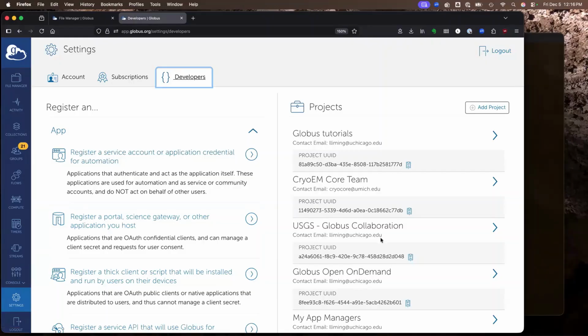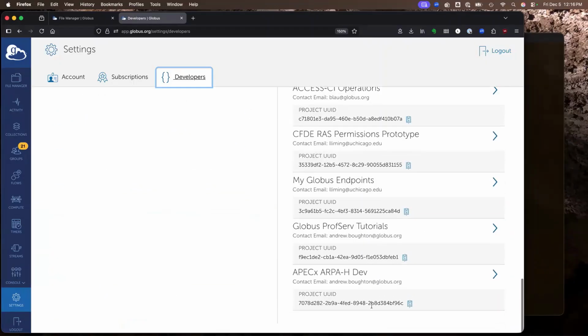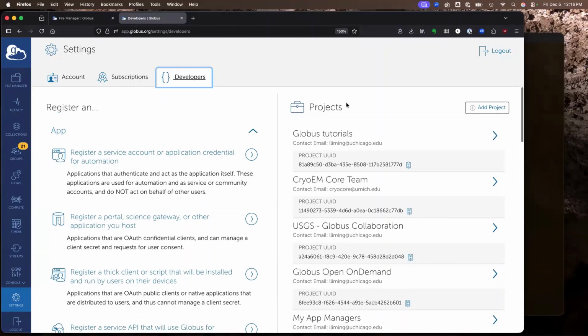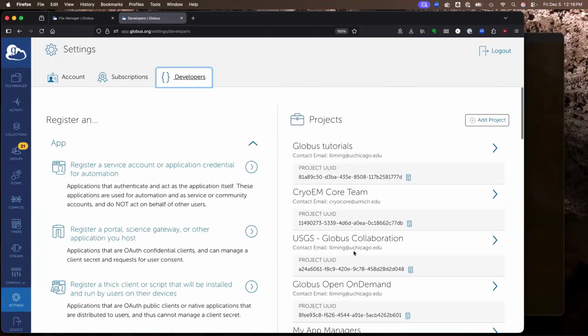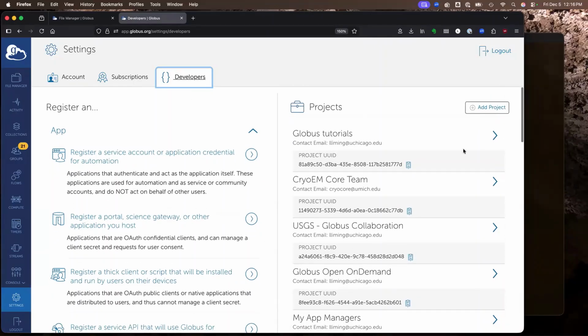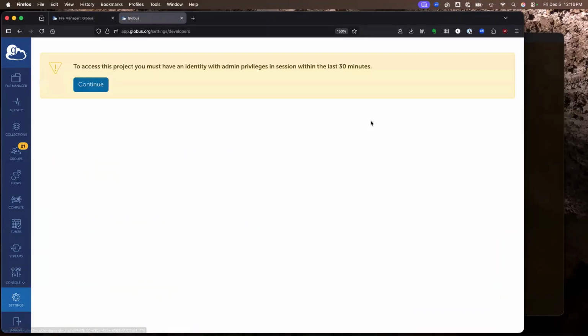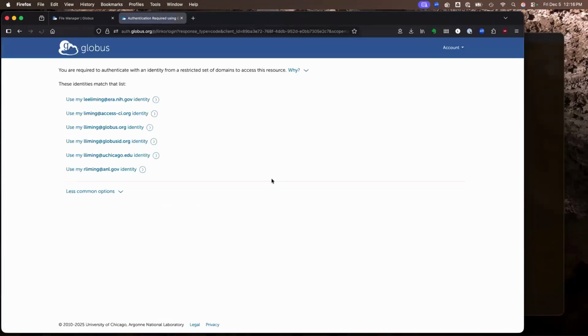Over here on the right, there are projects. In your developer section, you may not have any projects yet. I've created tons of them for managing all sorts of things. The project that I'm going to work with today is called Globus Tutorials. Oops, and I haven't authenticated recently, and so it's going to make me do that. This will just take me a second.